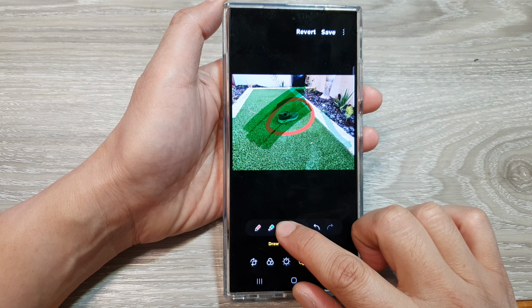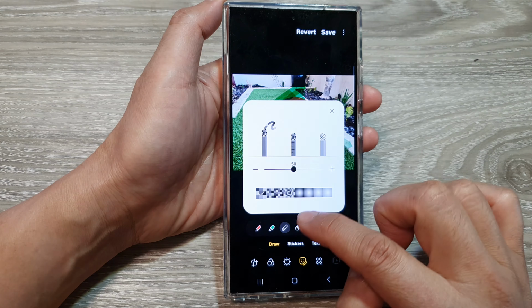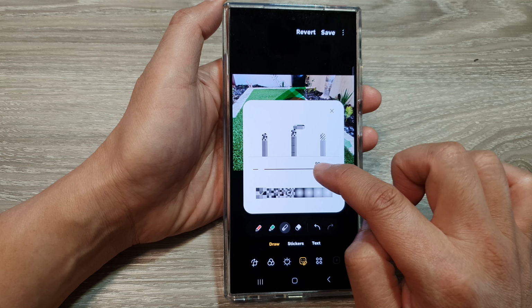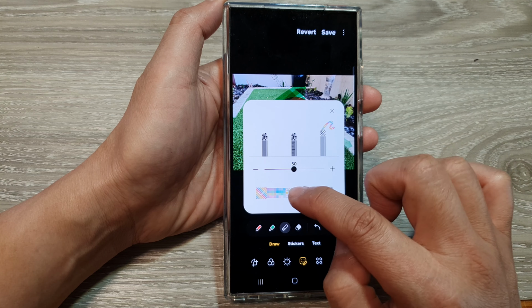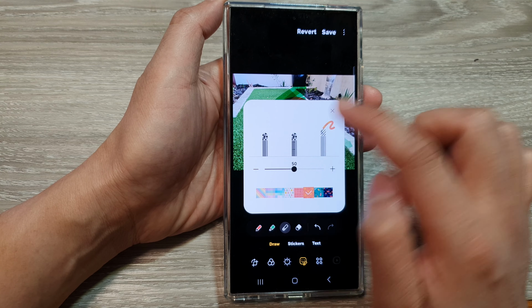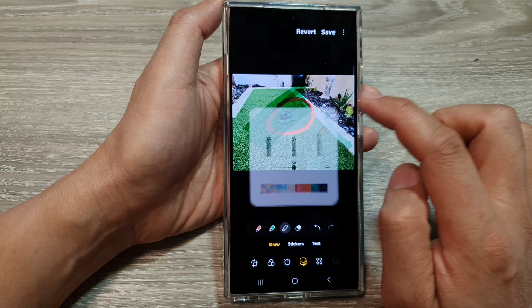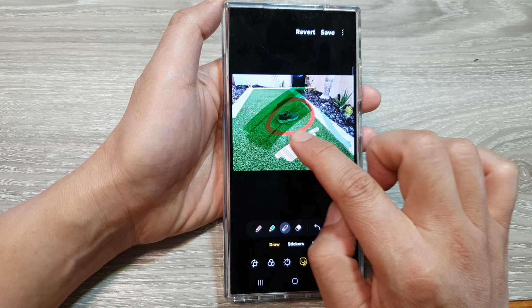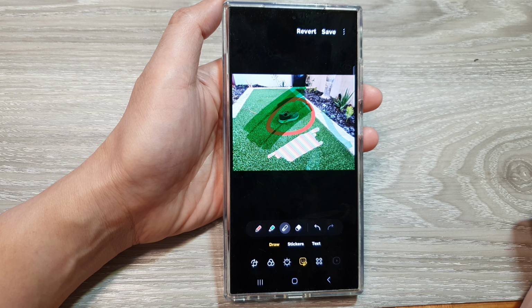And here is the Mosaic or pattern pen. So tap on that, you can choose different patterns. You can choose different sizes, and here different patterns and different shapes. So select the one that you want to use, and then you can just draw it in your pictures like that.